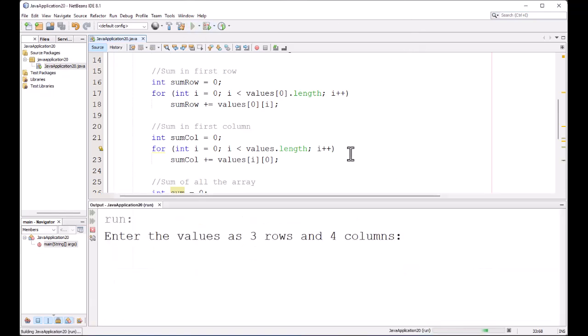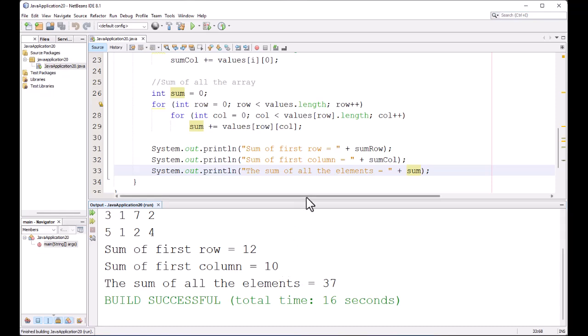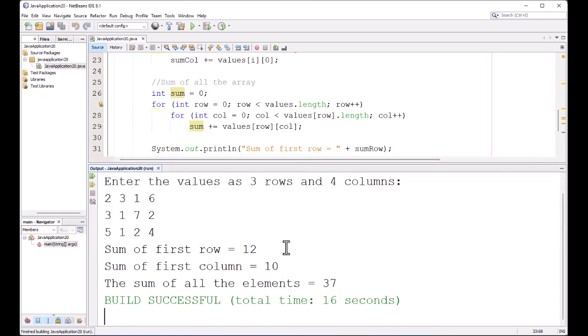Alright, here's a run. I will be using different values, not necessarily the same. I did not memorize them. So this is 2, 3, 1, 6, and this is 3, 1, 7, 2, and this is 5, 1, 2, 4. So let's check the values. Sum of the first row: 2 and 3, 5, 5 plus 1, 6, 6 plus 6, 12. Sum of the first column: 2 and 3, 5, 5 plus 5 is 10.